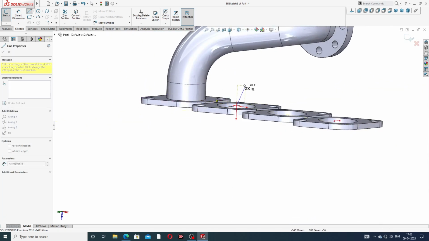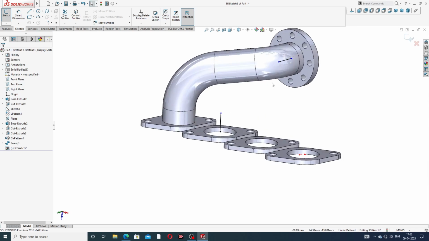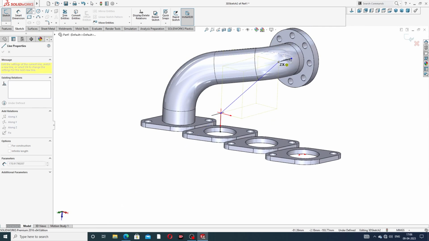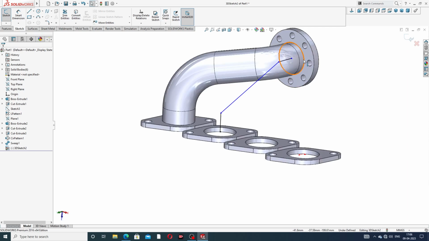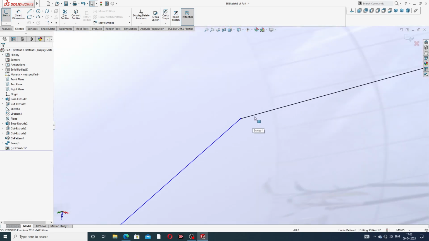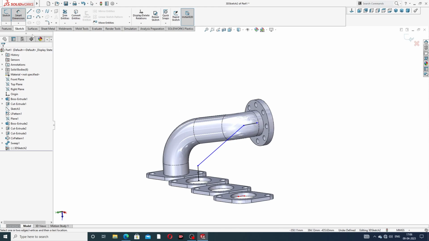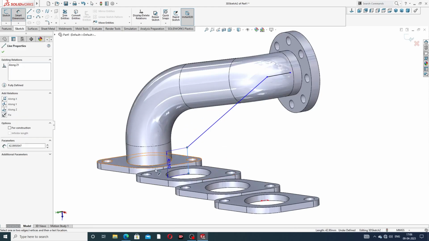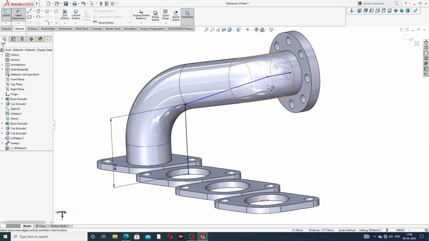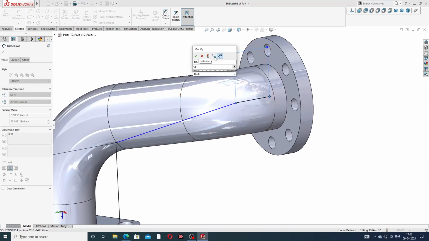Okay, this vertical line is this, and connect this line to this. Okay, and perfect. Okay, this is perfect, and use this. This length is 114 millimeter, and this length is 54 millimeter, which is perfect.